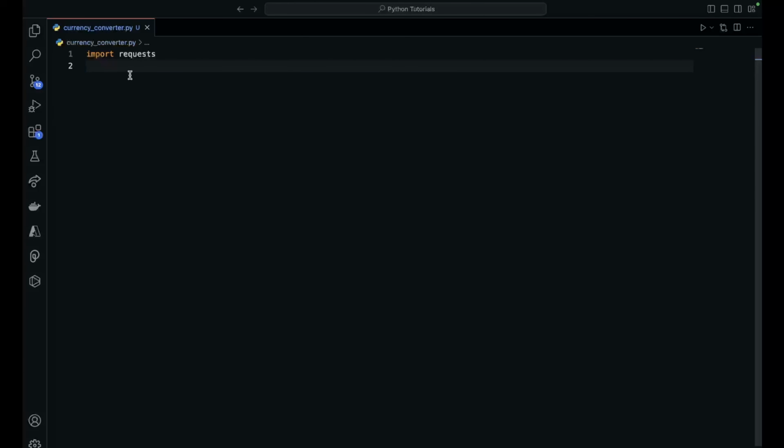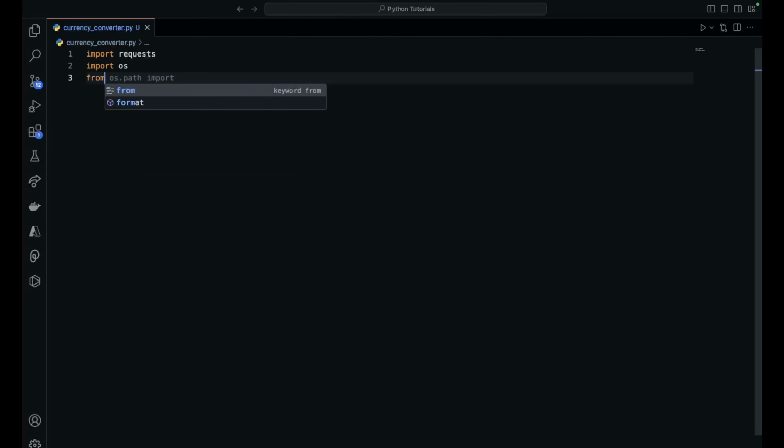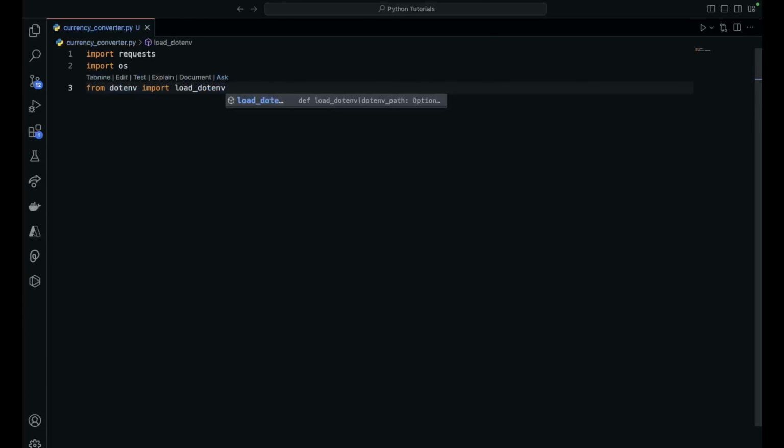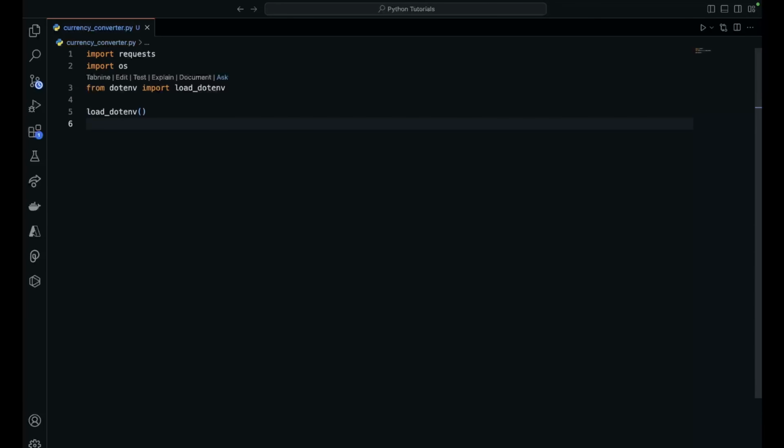So for you to use python-dotenv, you import os and you do from dotenv import load_dotenv. Then we go down here and we call load_dotenv.